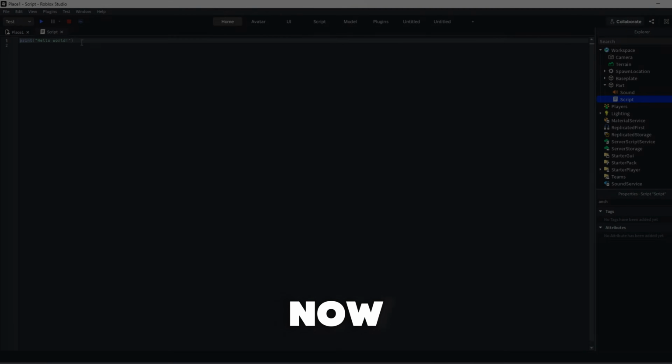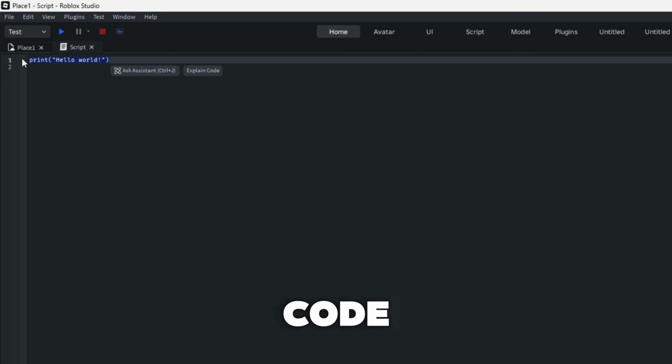Let's get back to scripting. Now, you'll notice Roblox has already written some code for us. We don't actually need it, so you can just highlight and delete it.